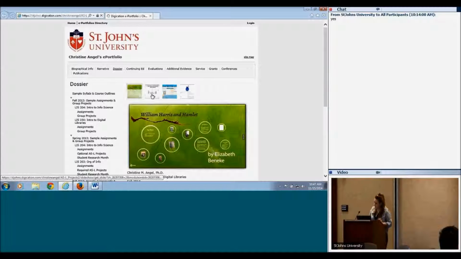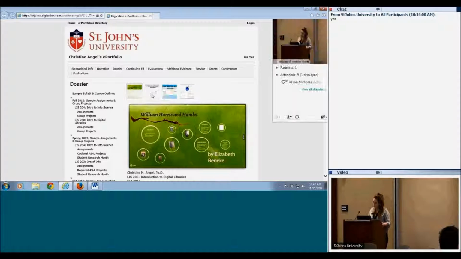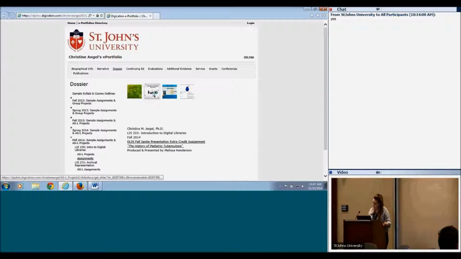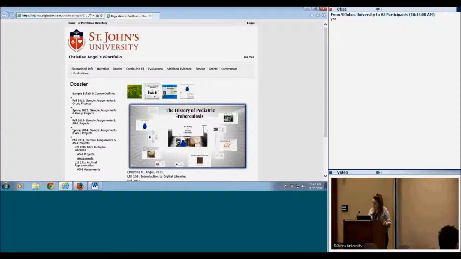Okay, so my name is Melissa Henderson, and I am currently in my last semester of the DLIS program. As I was working on my ePortfolio, I noticed how many of the ALA core competencies are reflected in a project that I'm currently working on. And I thought this would just be a great opportunity to show how the skills we learn in all of our classes can be combined to culminate in one final project.